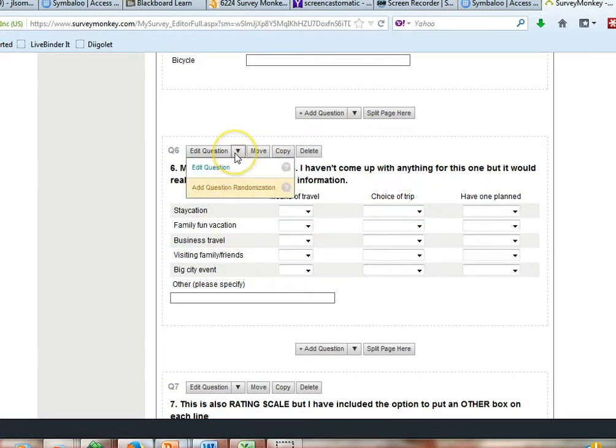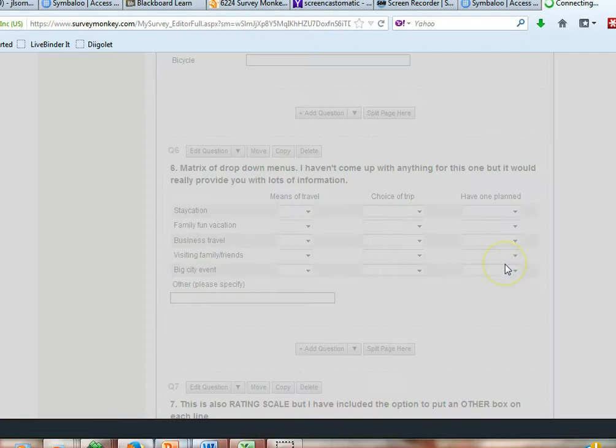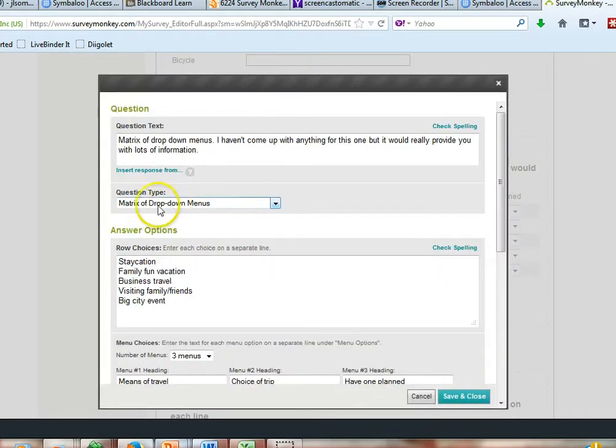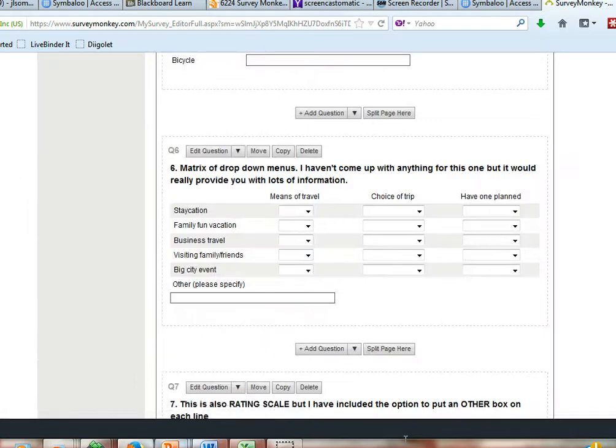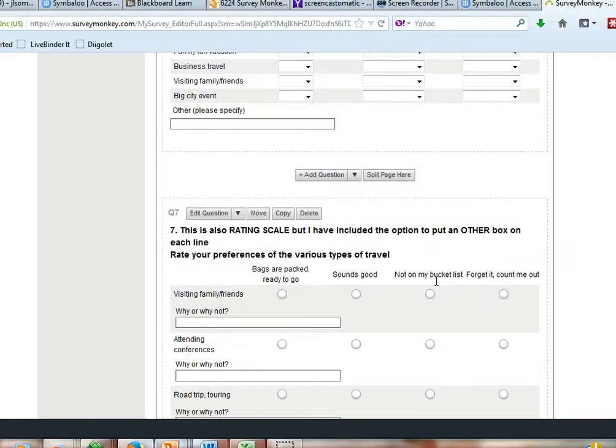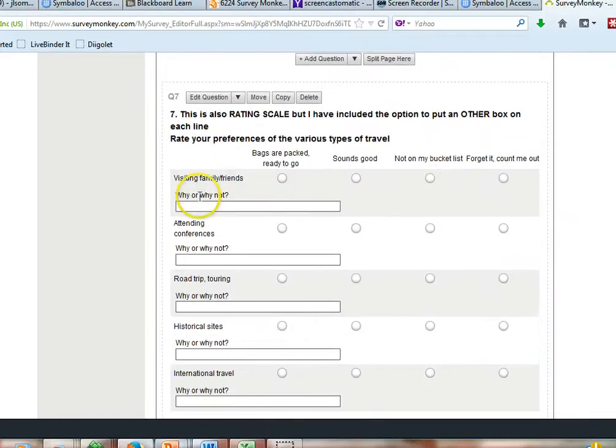And let's take a look at this. Edit question. If I choose edit question, this type is called matrix of drop-down menus. So here are all the row choices, and then for each of the drop-down menus, these are the choices there. So you can see how using something like this really helps you take advantage of SurveyMonkey without going over your 10-question limit. And you can also have a rating scale, but include the option to put other in as well, where they have to explain, or where you're asking them to explain why or why not.